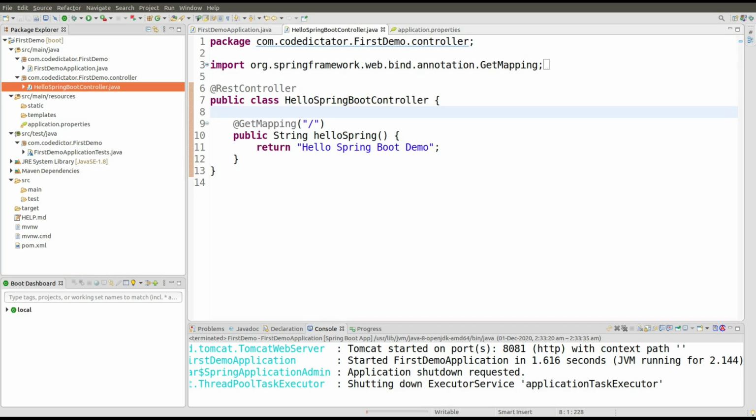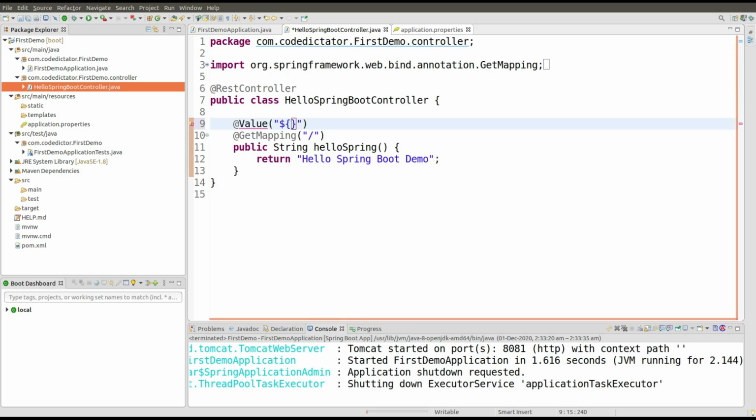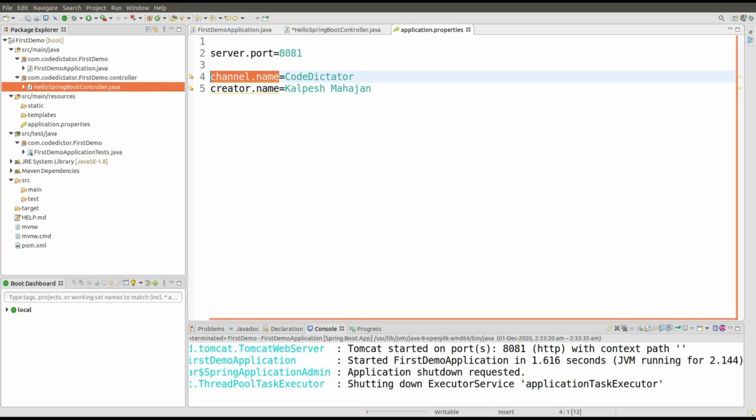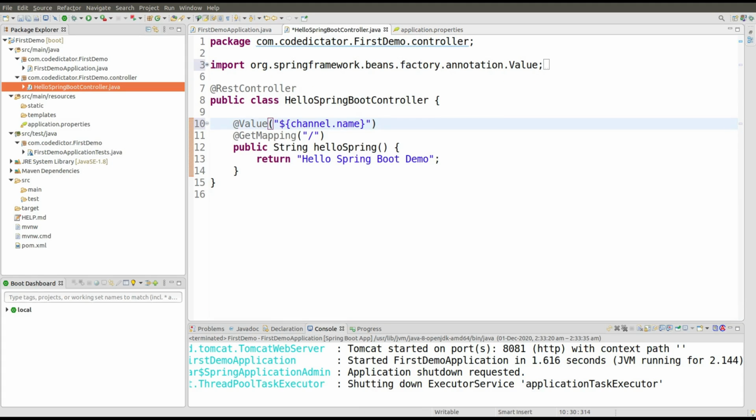Then go to your controller, and here we are going to write the special annotation that I told you about, which is @Value. In that we are going to write, in double quotes, a dollar symbol followed by curly braces, and inside it whatever property you have set. You can press Ctrl+Shift+O to resolve all your imports.